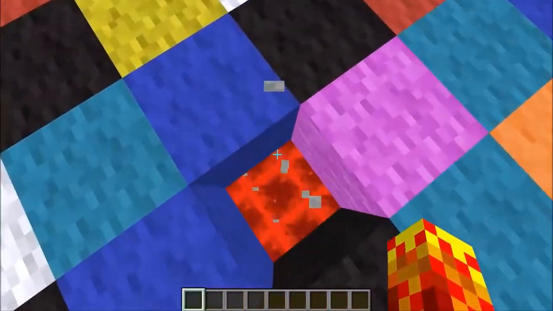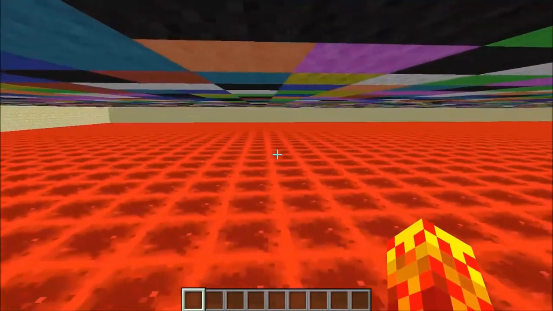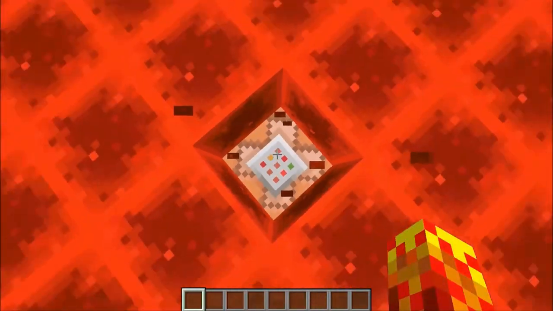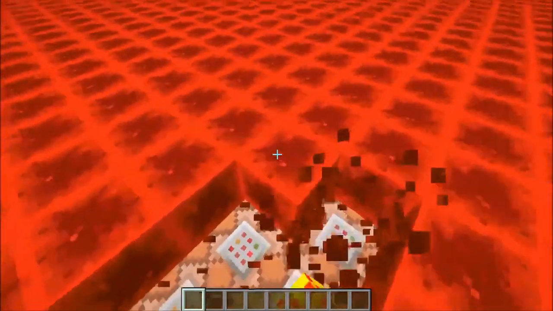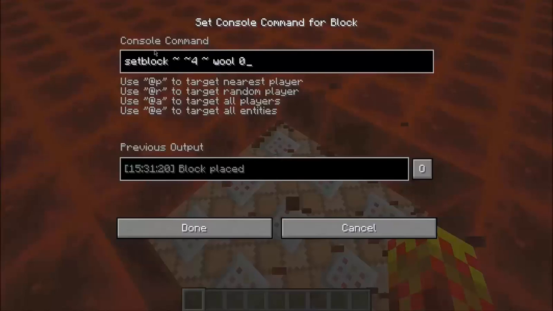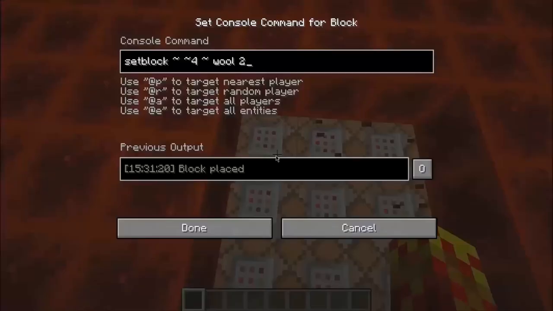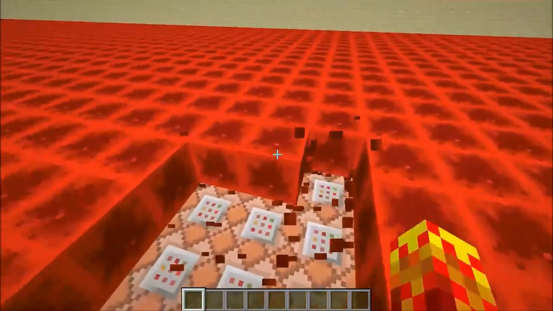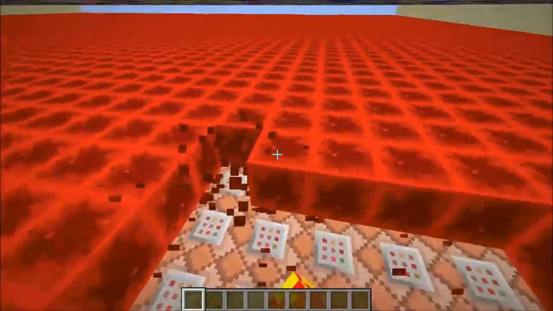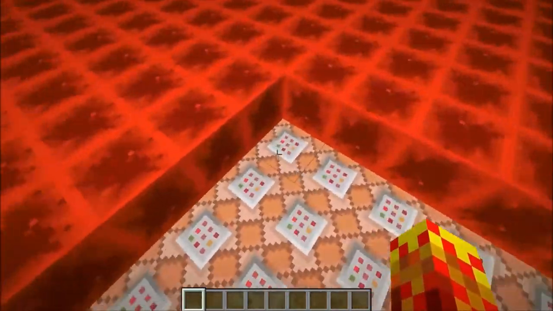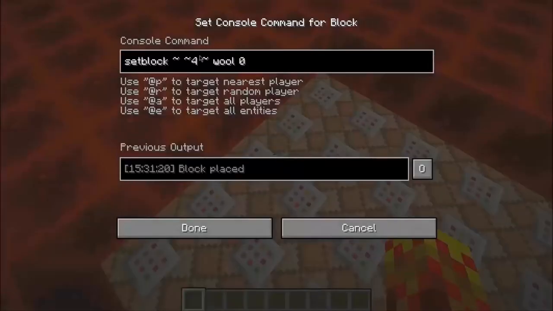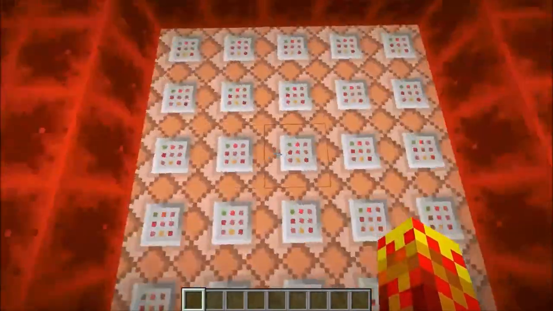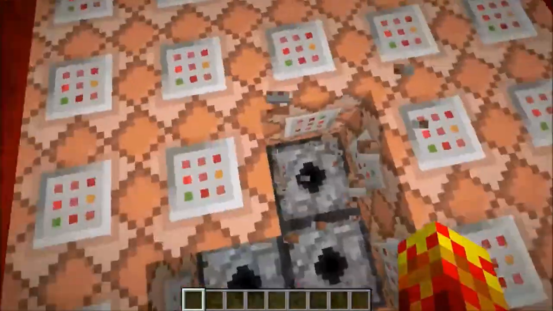Let me just break this and you'll see that there is a whole heap of redstone blocks around me. And if I break one of these, you'll see that there's a command block. Actually, let me break a few of them. So here is a set block. I've broken these redstone blocks to reveal that there are command blocks pretty much everywhere, just beneath these redstone blocks. Each one has a different command, but actually it's the same command, just setting a different type of wool each time. As soon as I break these command blocks, you'll see what's actually happening.